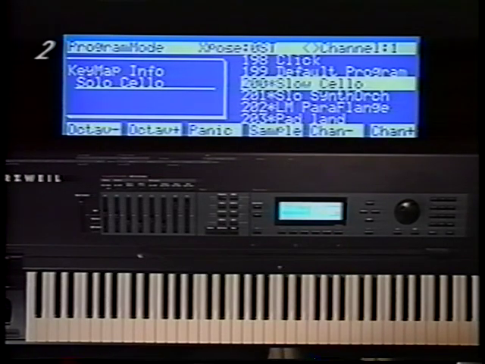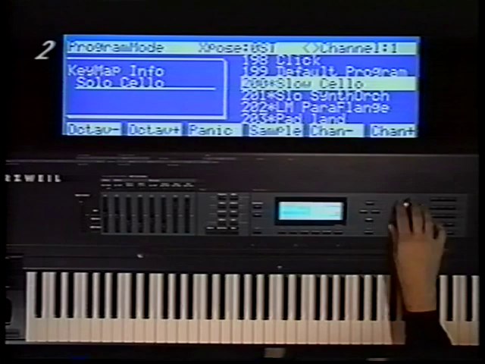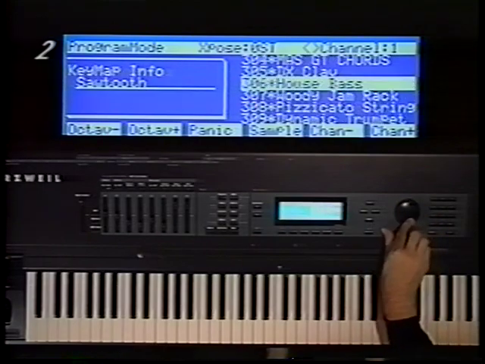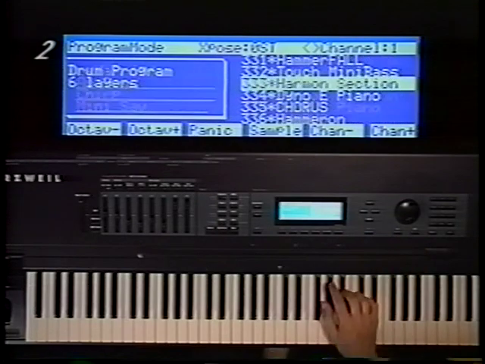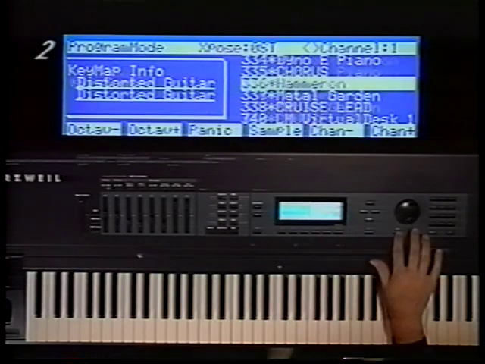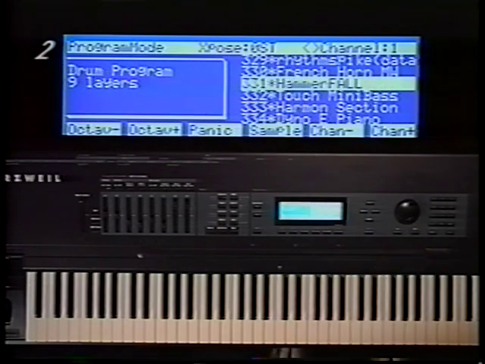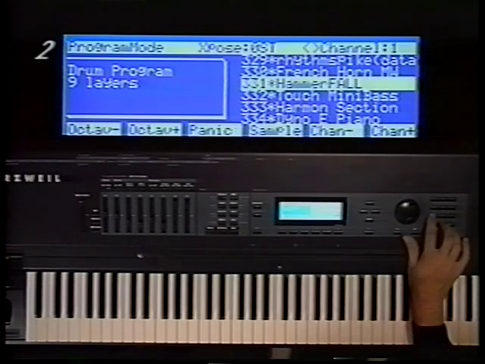To scroll through different programs, you can use the wheel, the arrow buttons, or the plus and minus buttons. You can also call up a specific program by typing its number and pressing enter.